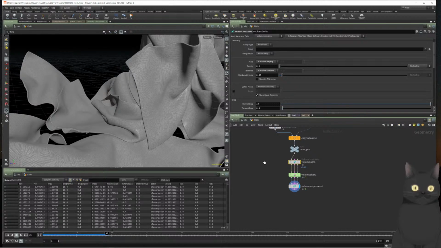Okay, one other thing that you might need is to give different colors to your cloth, right? Right now everything is white and that is not really beautiful, right? They all look the same. One thing that you can do is when you color the points, you can add attribute randomize.